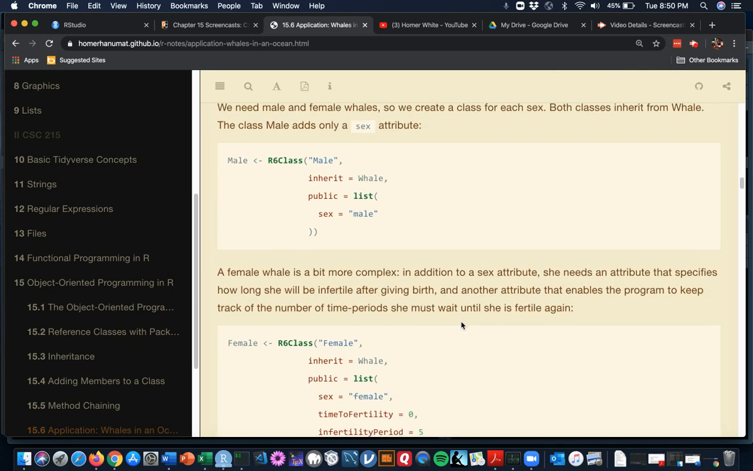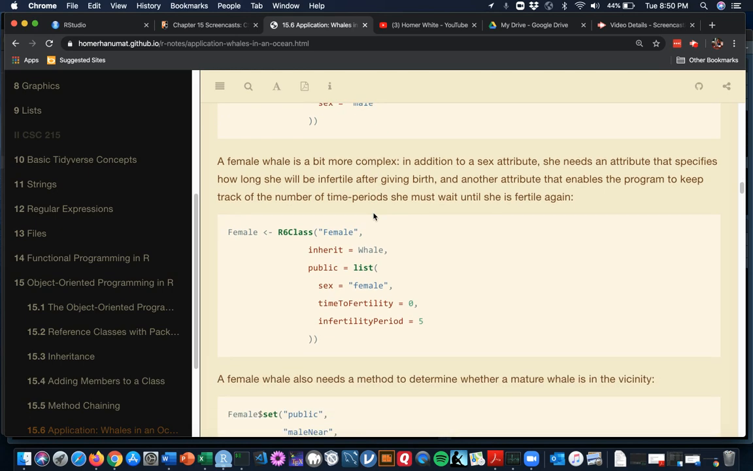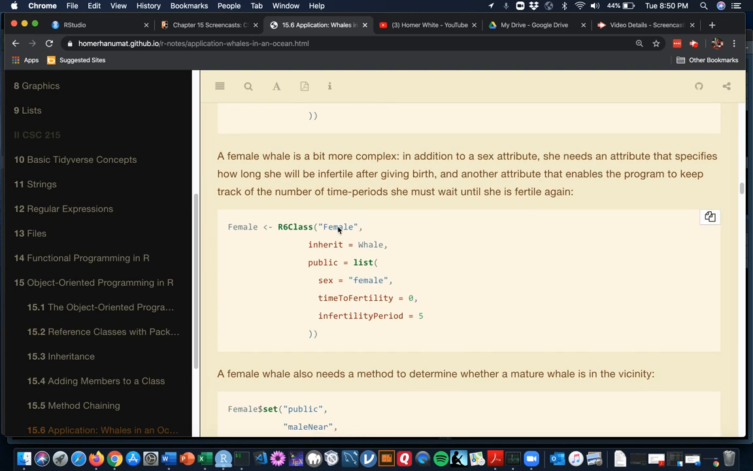So we're going to need our male and female whales. A male whale is going to inherit from the class whale, and the only thing we really add on is a sex attribute, which is set at male. For female whales, the female is just more complex. They do inherit from whale, but in addition to a sex attribute, which is set at female, they've got a time to fertility attribute and an infertility period.